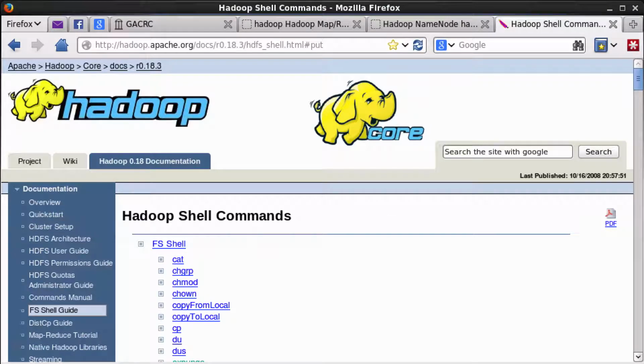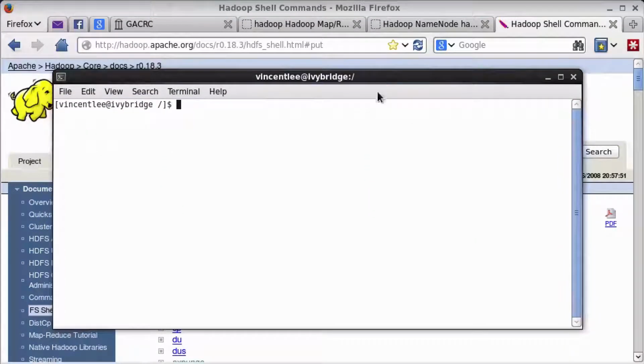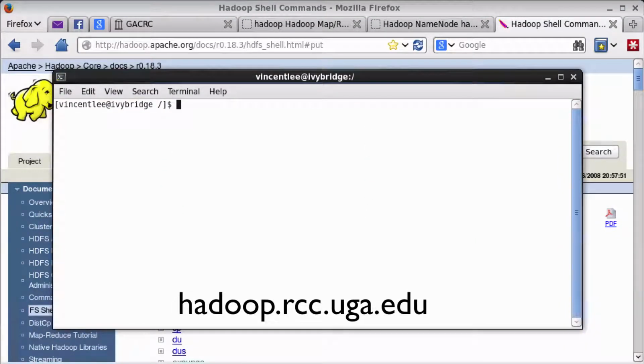Our next step is to open up a terminal window to connect to the GACRC's Hadoop cluster. So we'll bring up a terminal window here. I've already created an alias for this, and I've already created a public and private key set, so we do not need a password to log in. So we'll just type in SSH. And this logs us into our Hadoop cluster.